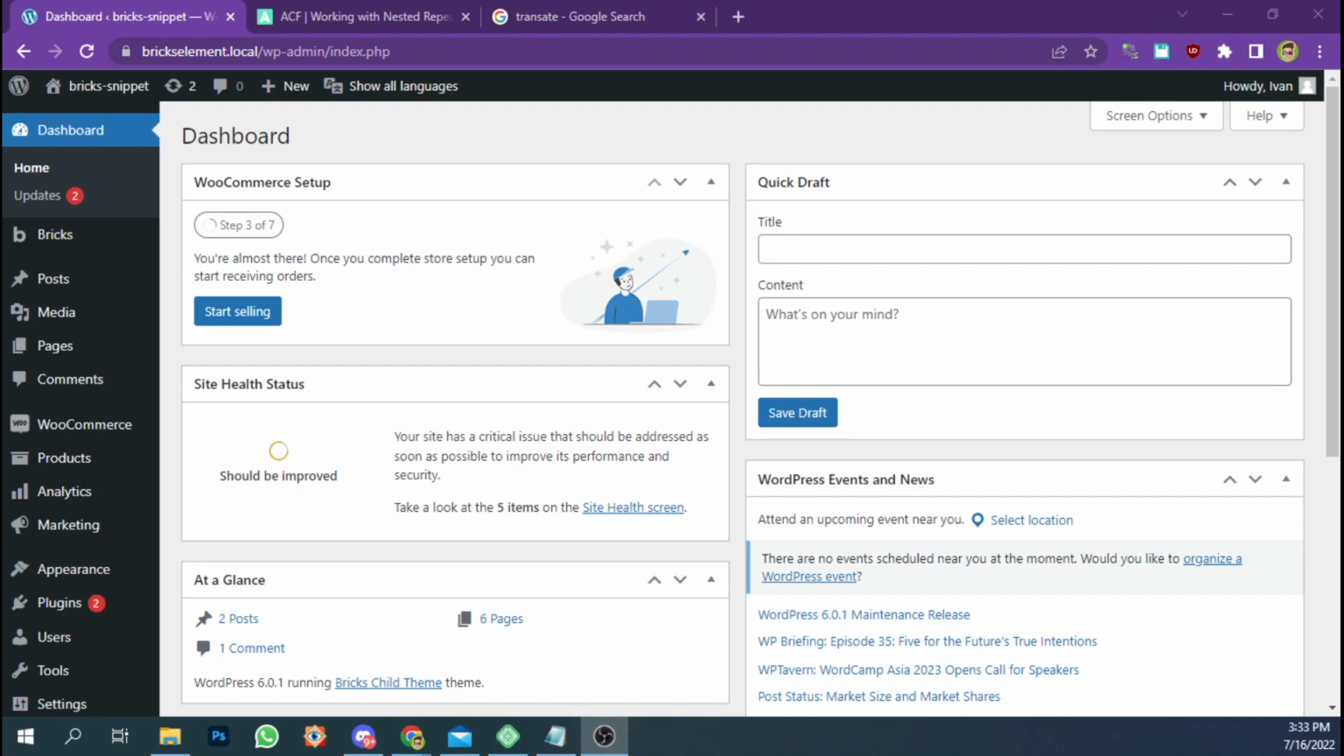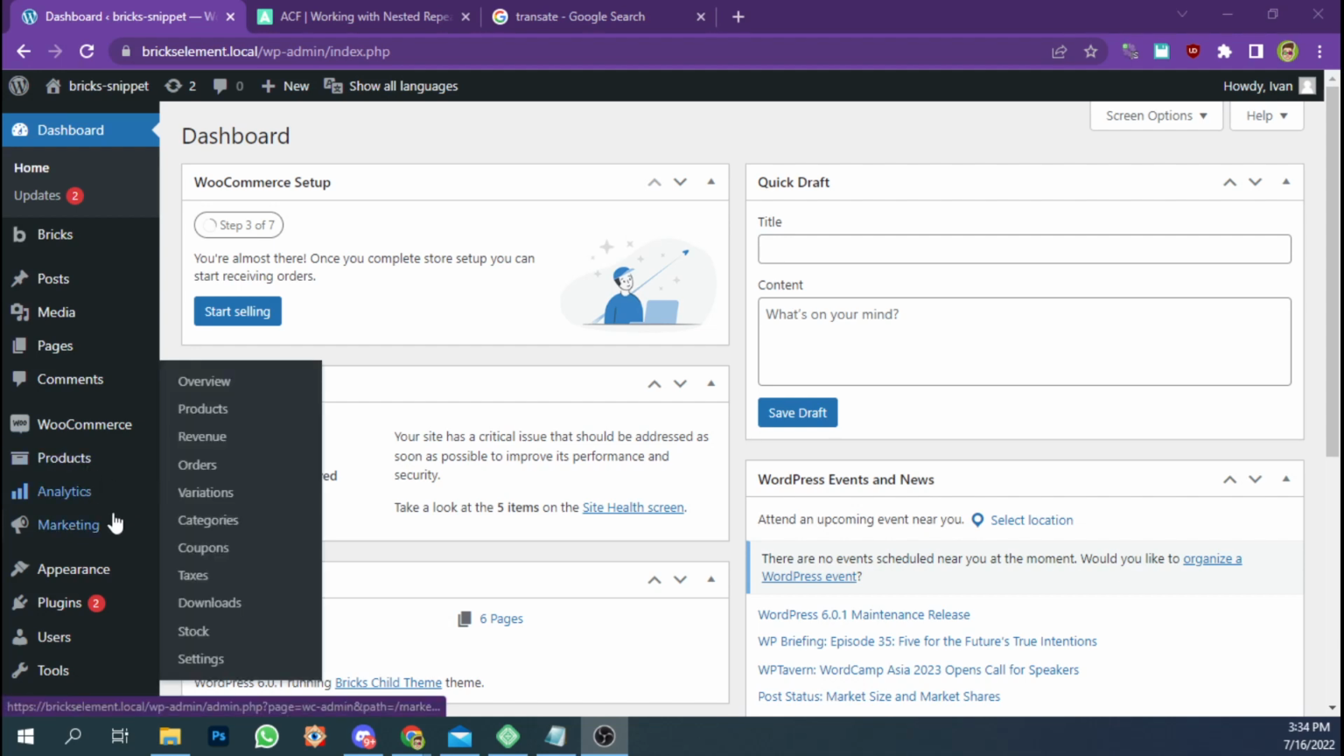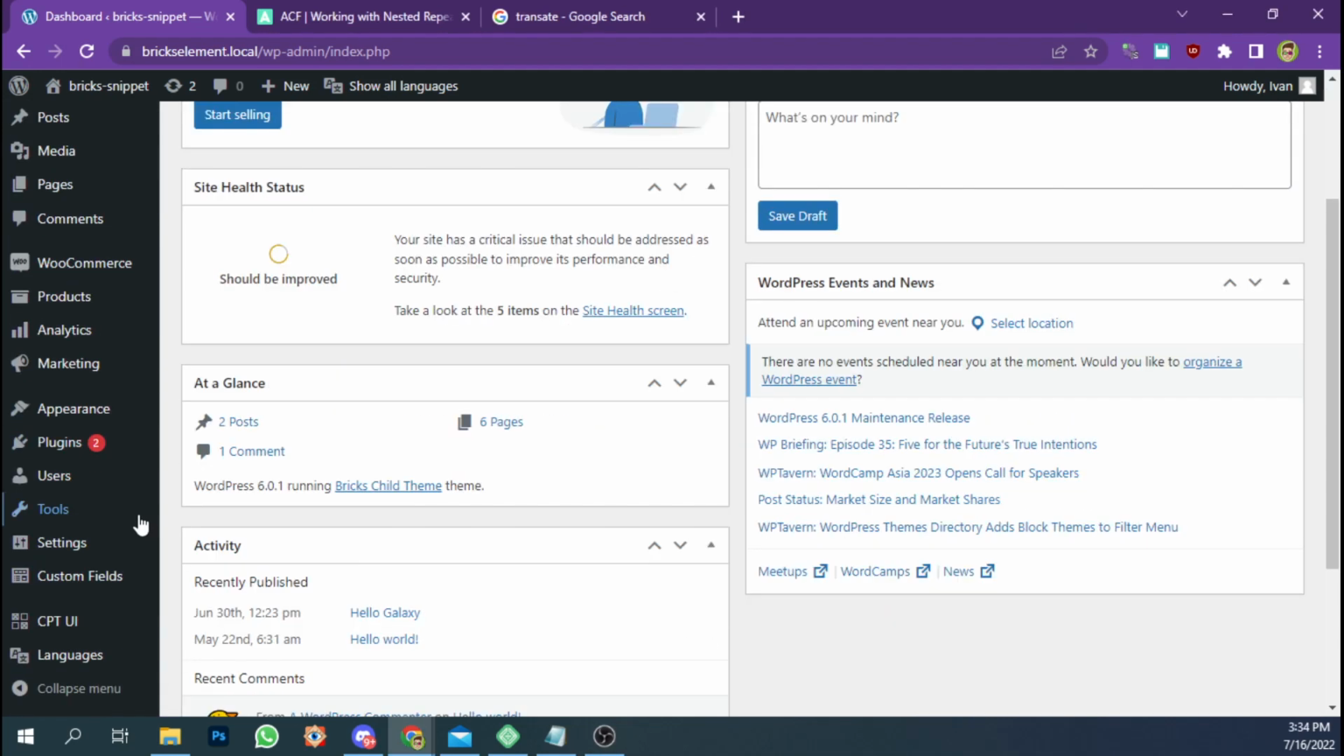Today I'm gonna try to create and show the ACF nested repeaters on the page. The first step is let's create our custom field.